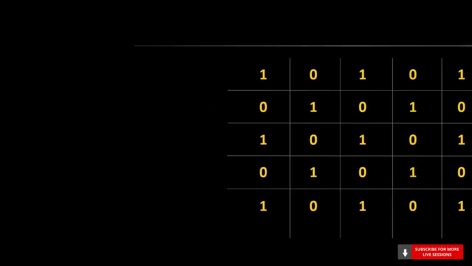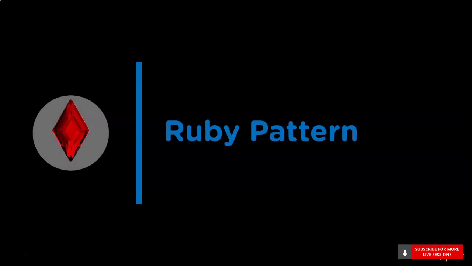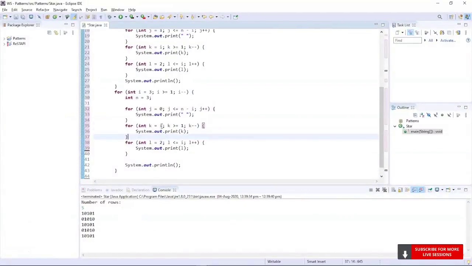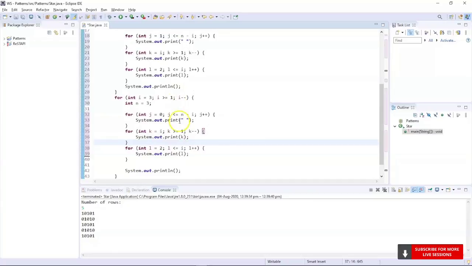Now let us get back and check the next pattern in our list. So the next pattern is the Ruby pattern. This is completely similar to our program where we printed the Ruby pattern using the stars. Now we'll use the numbers and print that particular pattern. Now the logic for this is completely the same as that of the Ruby pattern we used, but the only difference is instead of a star, we'll be placing the value of the counter variables.